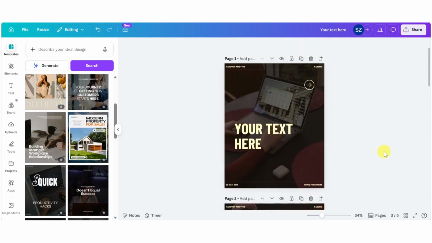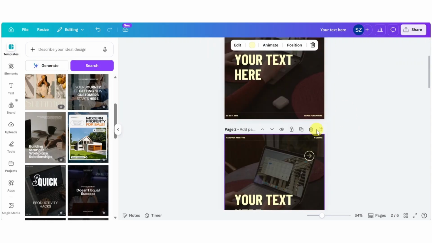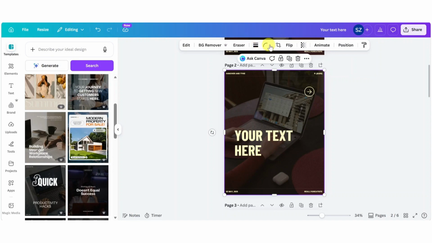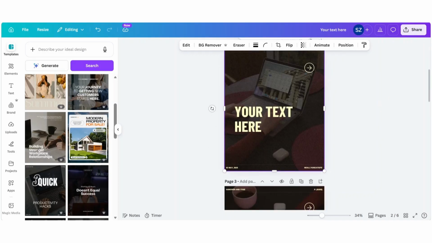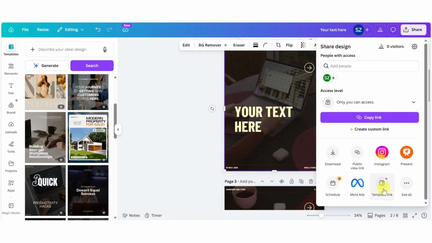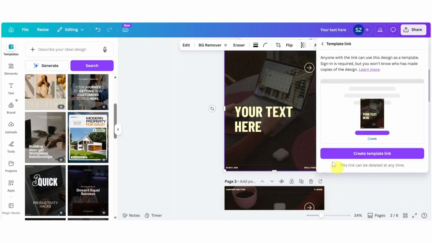And if you wish to duplicate for multiple posts, click duplicate page and you can create variations such as post 1, post 2, etc. and change colors or text slightly for variety. Once done, simply click on share at the top right and then click on template link and you can send it to whoever you want or save to a folder inside Canva. Now you can reuse it anytime or share it with others.